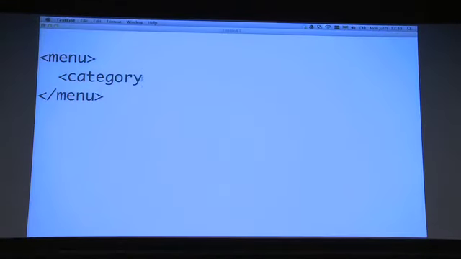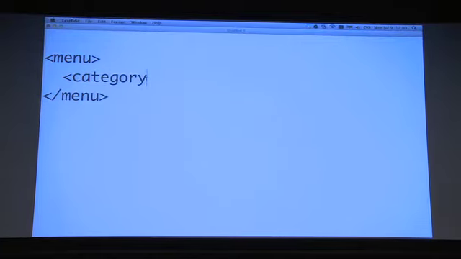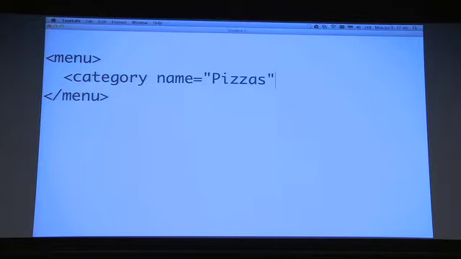So what more needs to be in this category element? Do I want to close my angled bracket now? Do I want an attribute? Do I want to move on to children? Again, no right answer here, but let's just brainstorm. An attribute? OK, so maybe name equals pizzas. Maybe. This is not unreasonable. So close category.